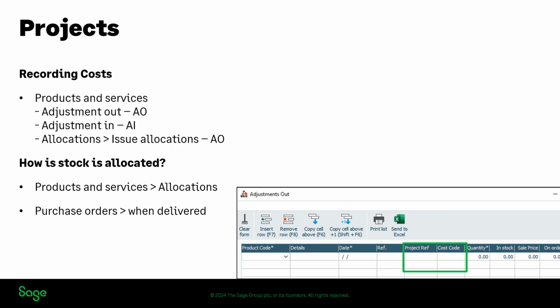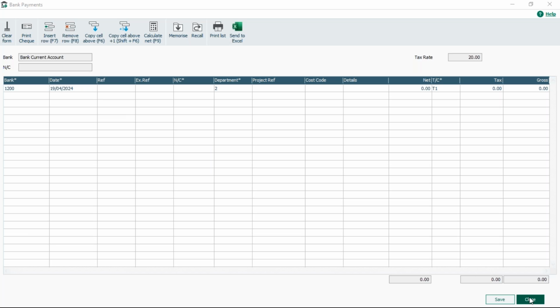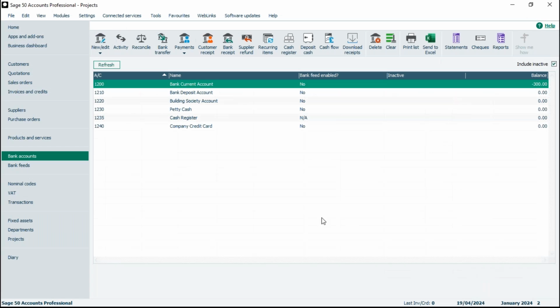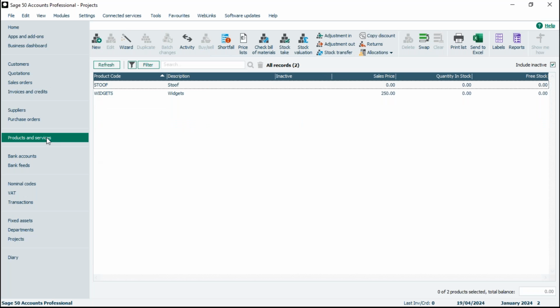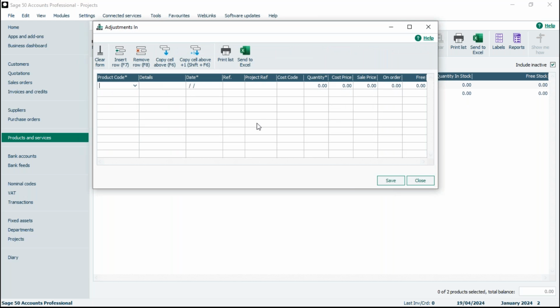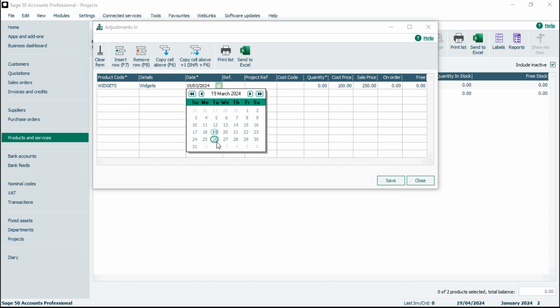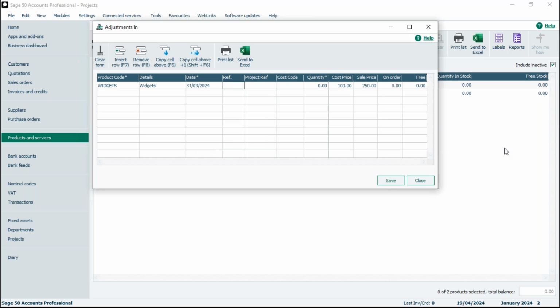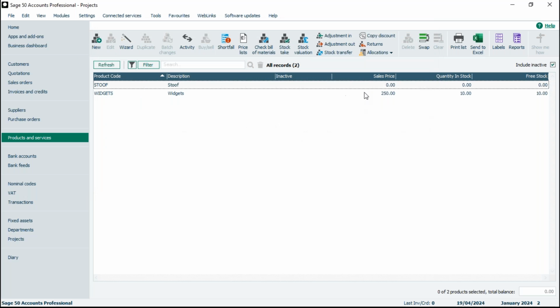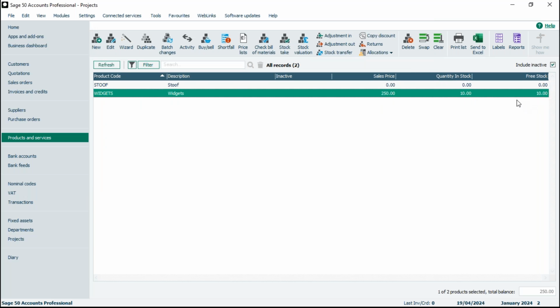Right, back to my screen. Let's clear that and we'll close out. So in products and services, I've got a couple of products. I'll just quickly pop some into stock. So we'll just quickly do an adjustment in first of all for these widgets. I'll date that to sometime in March as well. I'll ignore the project reference and the cost code for the time being. I'll see I've got 10 of those in stock. Cost price is 100. I've got my sales price set to 250. So we'll just book those into stock. So I've got something almost like to play with at this stage.